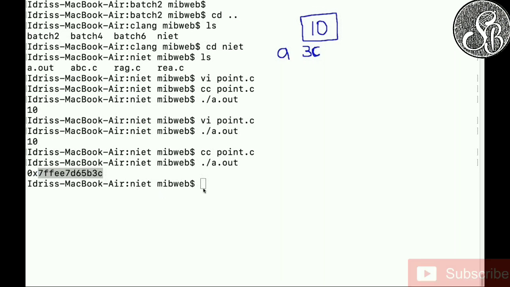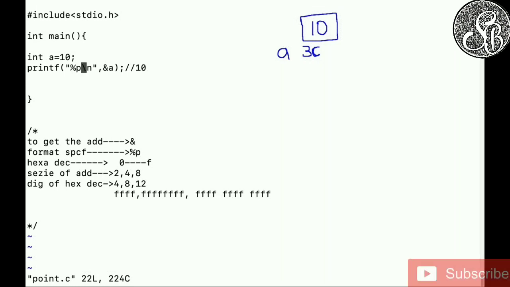Why, sir, do we need to use percentage p itself? Why can't we use percentage d, sir? Yes, sir, you can use it, no problem with that. This format gives you the format of it, whether you need it in image format or video format. But we consider the address to be in hexadecimal.